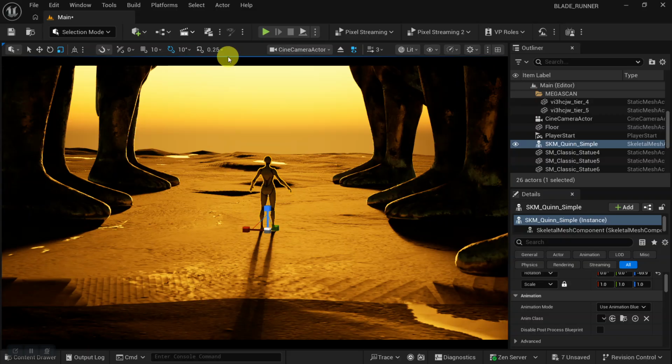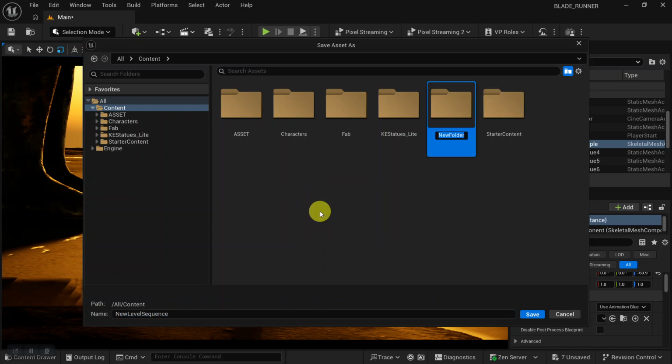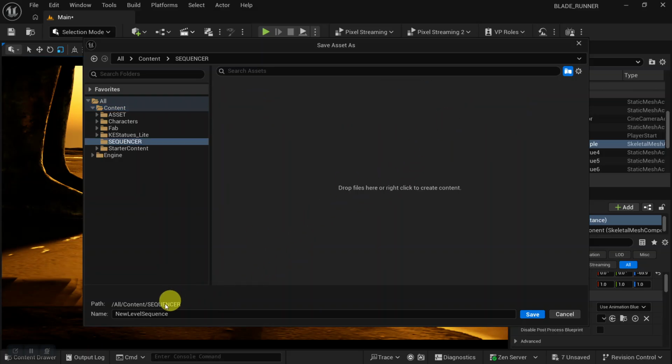So I'm going to create a new folder for it actually. I'll create a new folder and I'm going to name this folder sequencer. Okay. And open that folder up. I'll just put blade runner underscore CQ. CQ should be fine. Okay, I'll save this. So it's going to automatically open our sequencer.